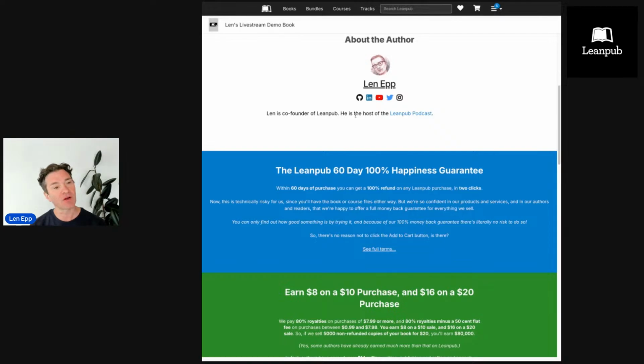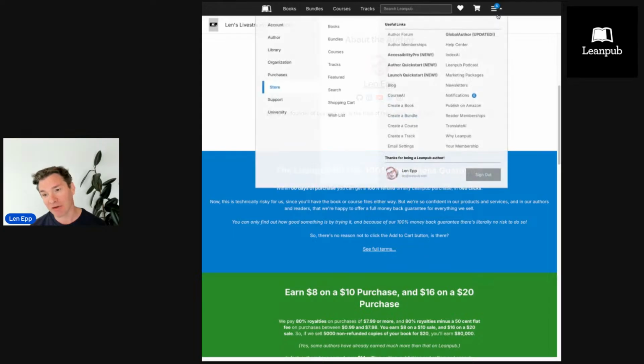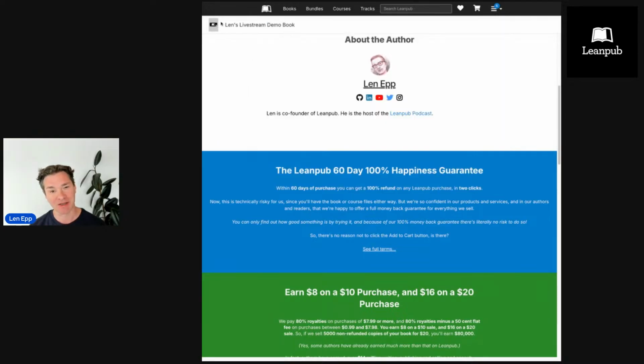The default about the author information comes from your Leanpub profile page. You can find that very easily if you go to account and profile. I'm not going to show you mine because there's some private information on there, but basically there's an about section where you can set this, and you can add links and stuff like that.